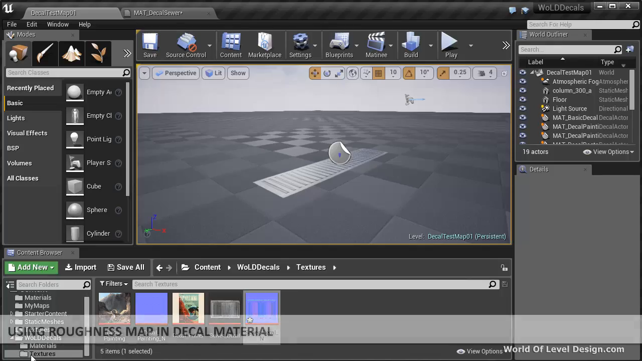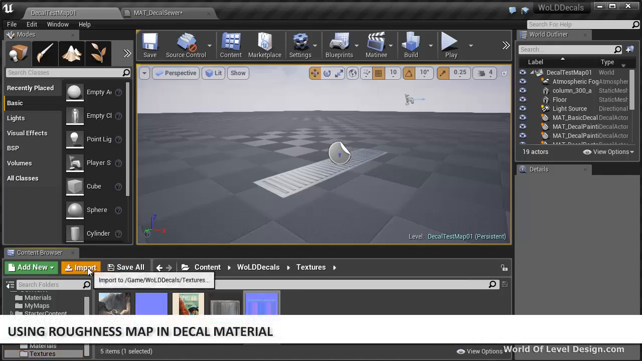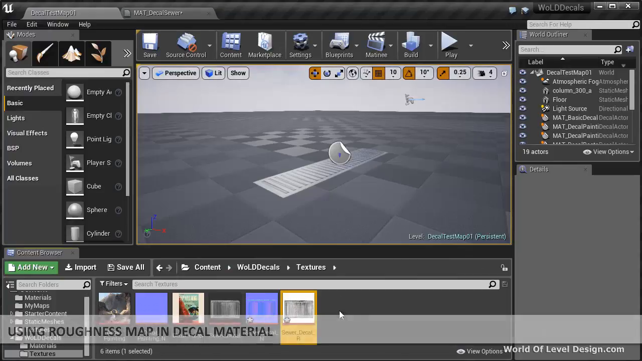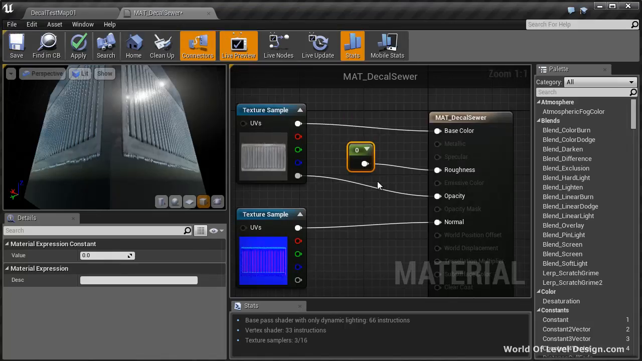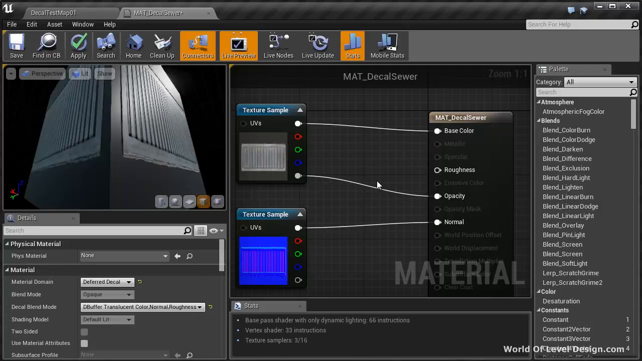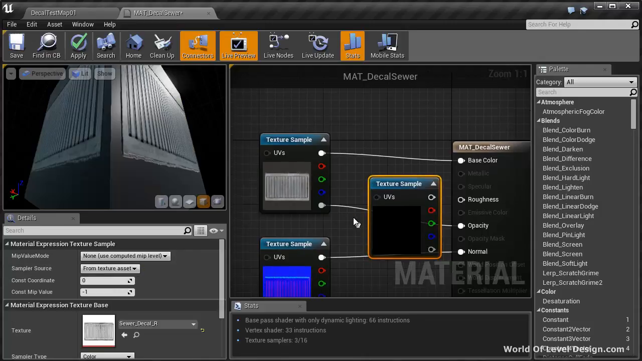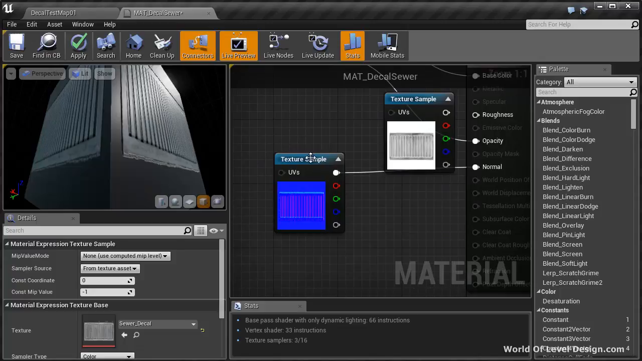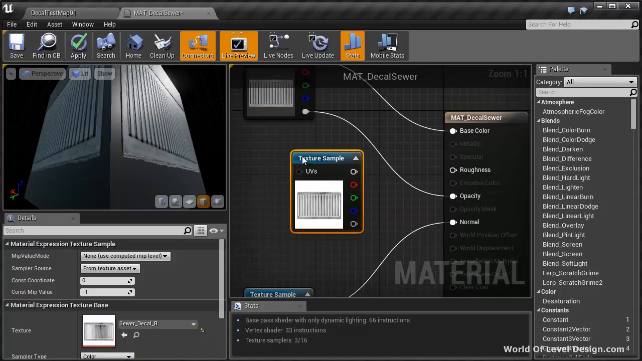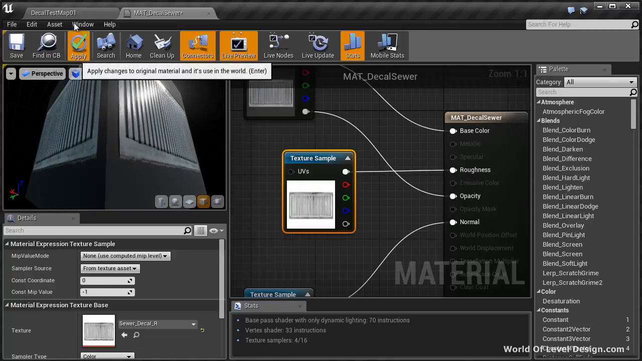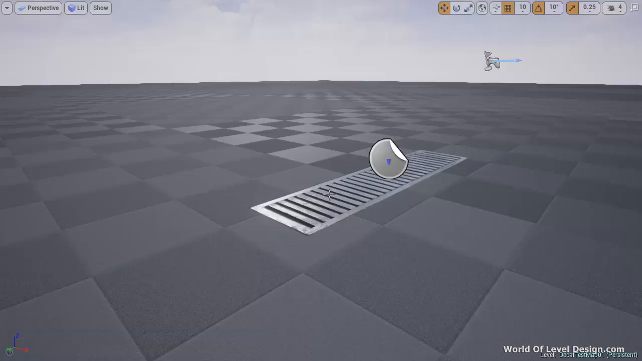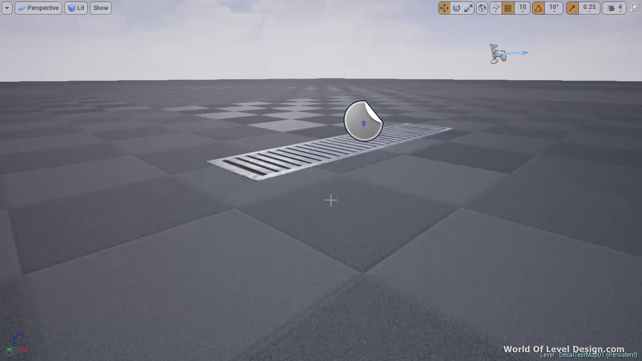Back in Unreal, let's select texture folder, import the roughness map, select it, jump over to material editor. Let's delete this constant 1 vector and hold T, left click, to place the texture sample. I'm gonna create a little bit more space. I'm gonna take this roughness map, RGB, right into roughness. Let's take a look, and let's go ahead, apply, and take a look at it in the level. And that looks pretty good.